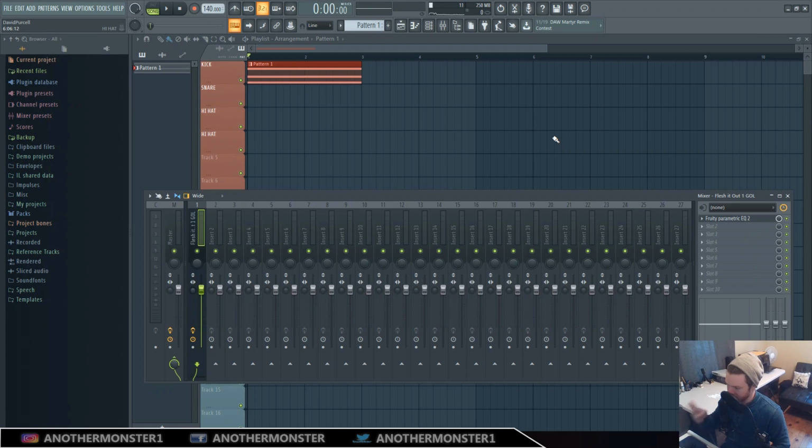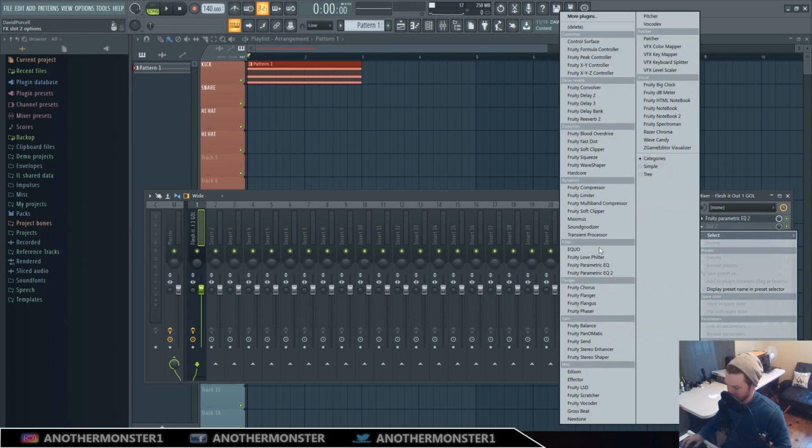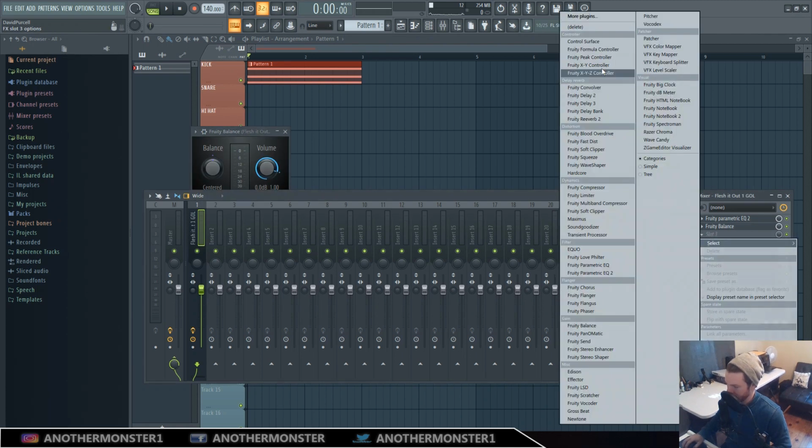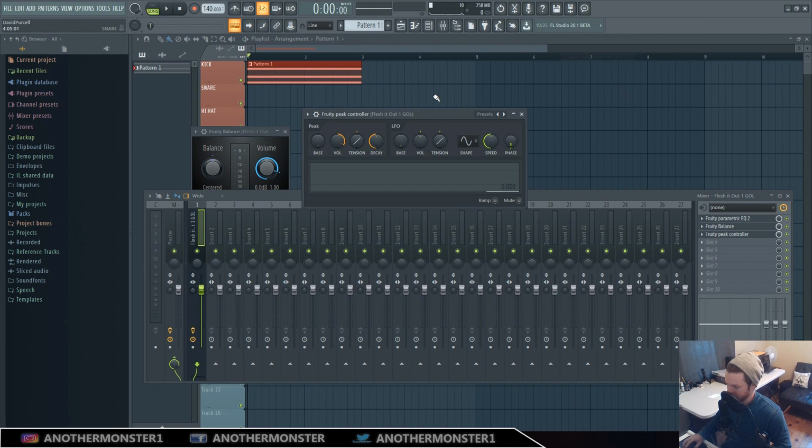Hack number 3 is going to be doing some cool stuff with LFO. And in this instance, how we're going to do this is we have a synth. Let's go ahead and take a listen. This is especially a useful technique for future bass, but what we're going to do is we want our fruity balance, and then we're just going to link this to a controller. So let's go ahead and find fruity peak controller.